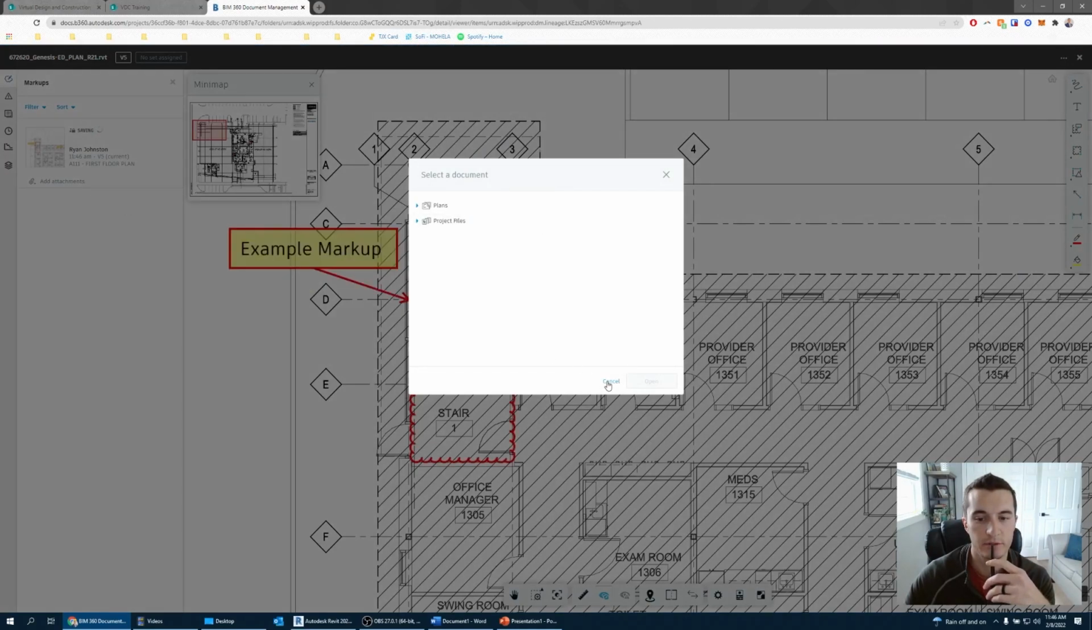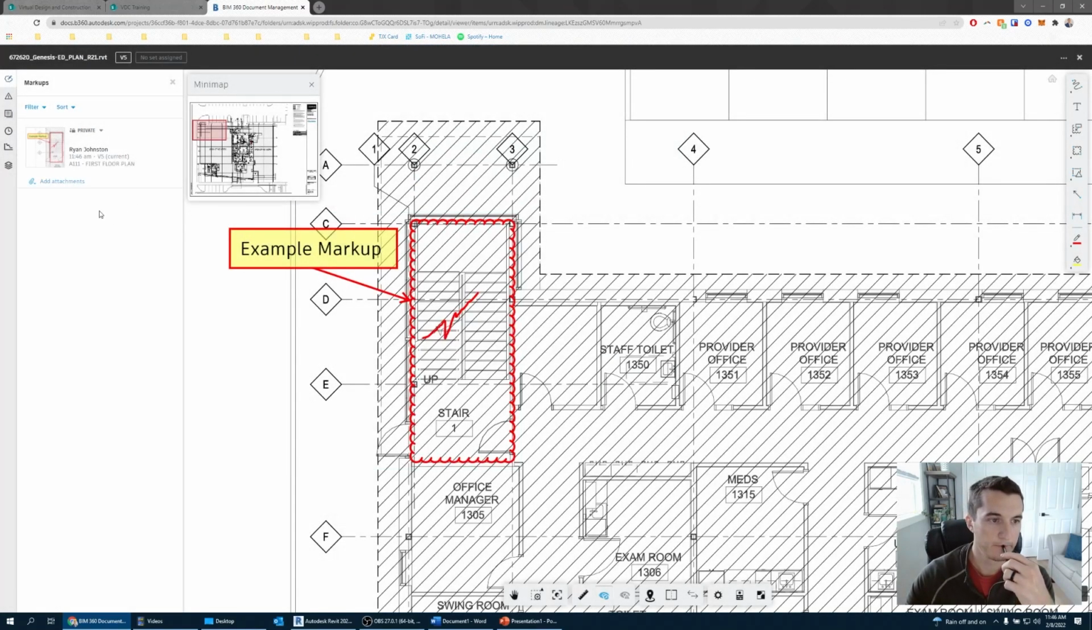Add attachments. I could throw in spec sheets. I could throw in a sketch. I could throw in a picture or a reference from another project. So that's pretty cool how you do that.